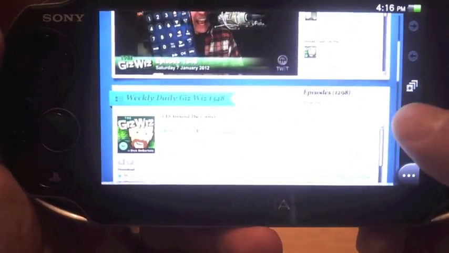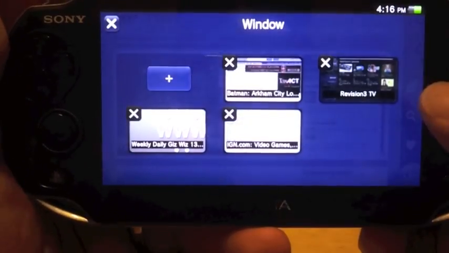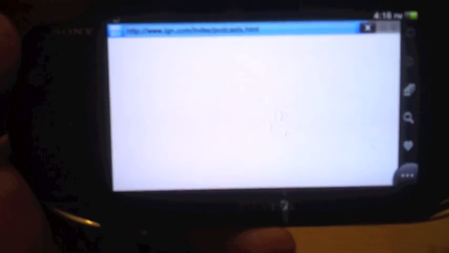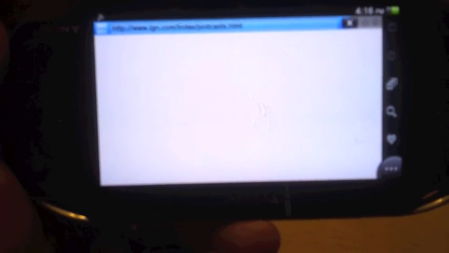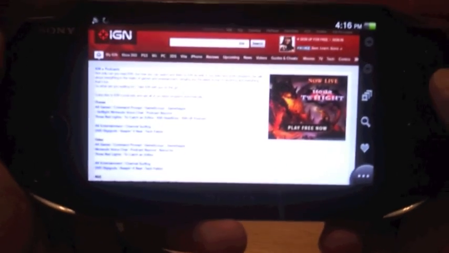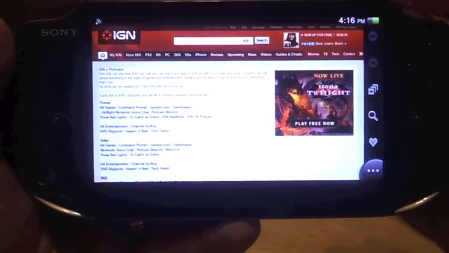One cool feature that I just discovered today that I was psyched about was the ability to download videos and audio podcasts to your PS Vita directly from the browser. That is freaking awesome. First of all, I'm going to show you guys an example right here.